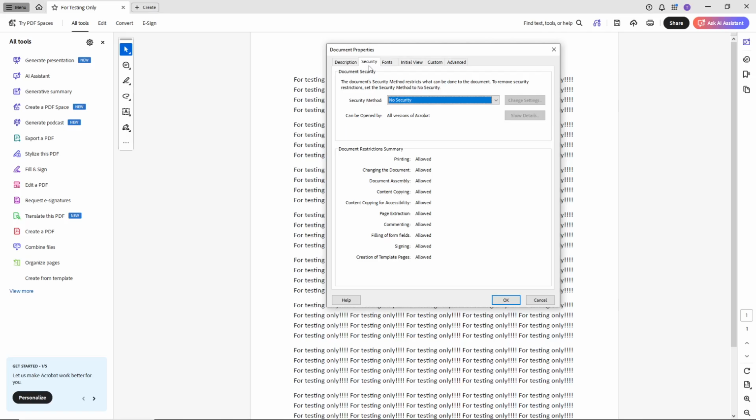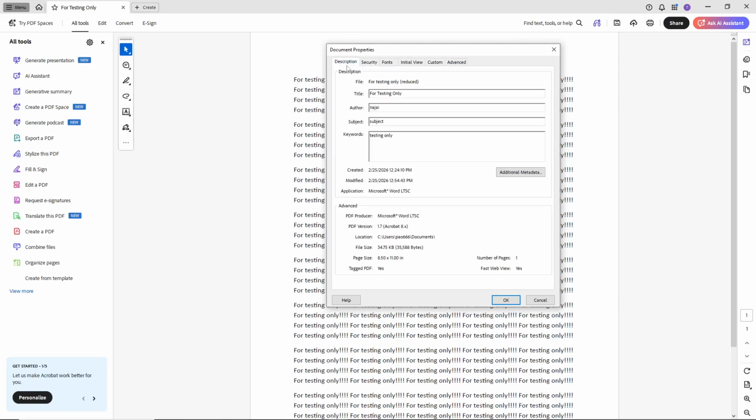Now, click on the Description tab within this dialog box. Here you'll see several fields containing metadata about your document. You'll notice fields for title name, author, subject, and keywords. Go ahead and delete the content in each of these fields. Simply select the text and clear it out completely. This removes the basic metadata that's typically visible when someone views the document properties.